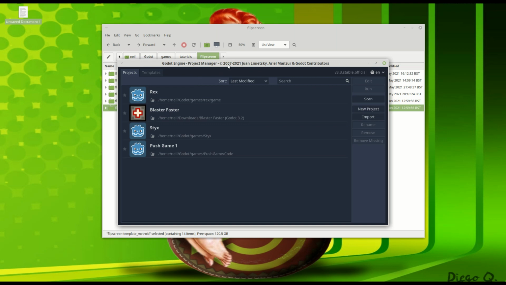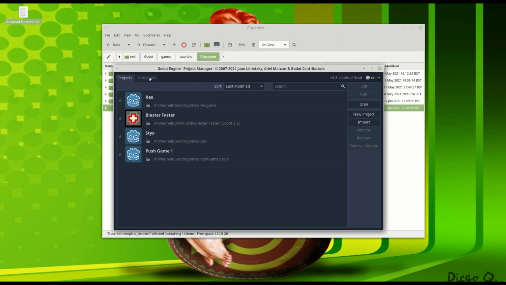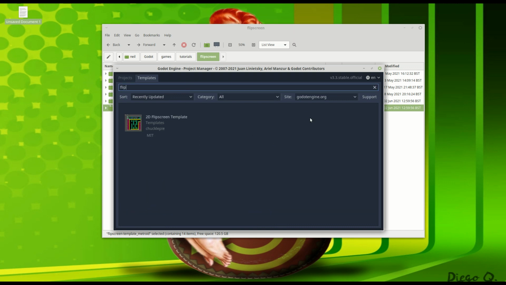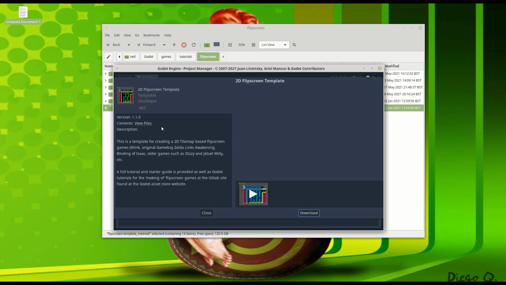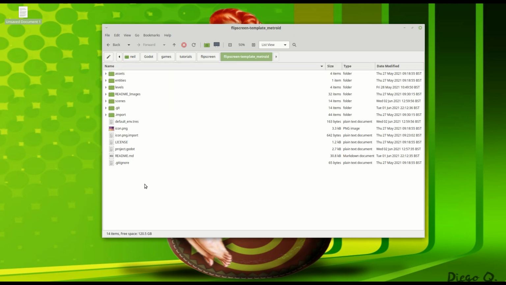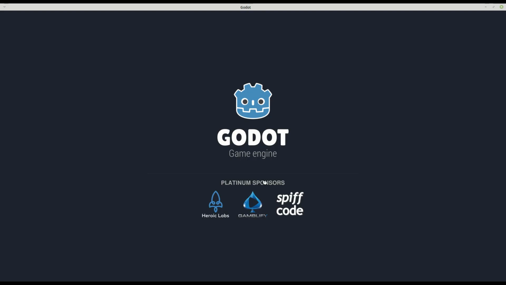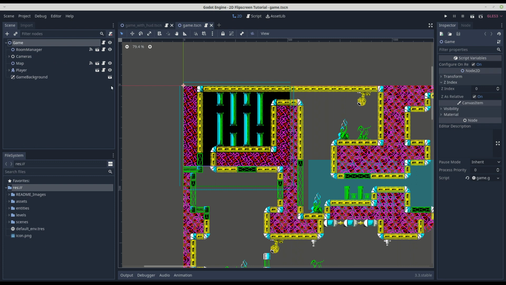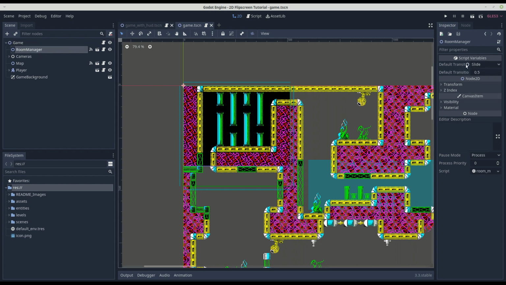The other way to do it is when you start Godot, go to the templates and you should find it by searching for flip screen. All you need to do is check the version is the latest one, and when you download it and install it, it will just create a project with the basic files. So if we open up the project, it comes supplied with a sample game called Cybernoid, which was on the ZX Spectrum in the late 80s.